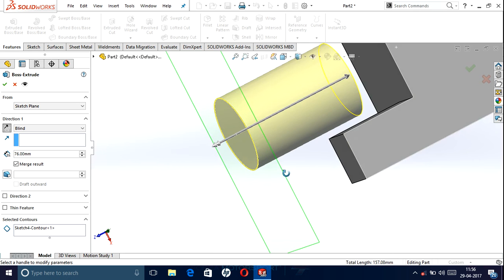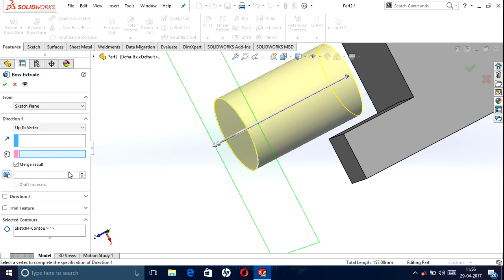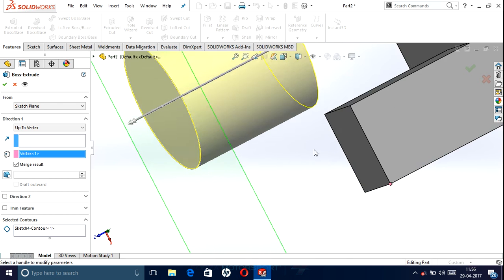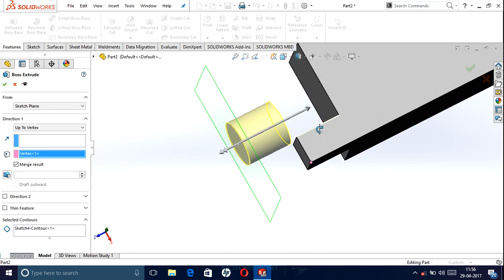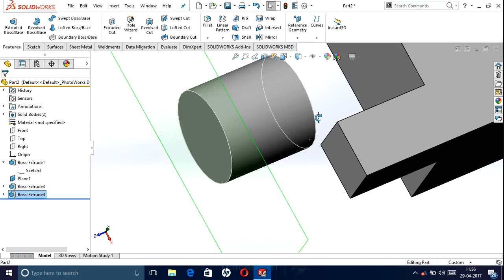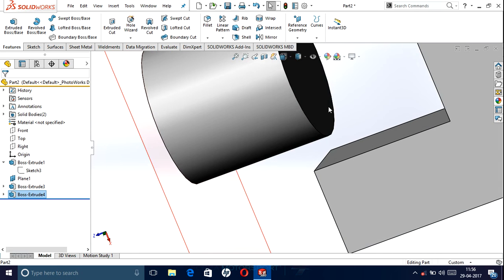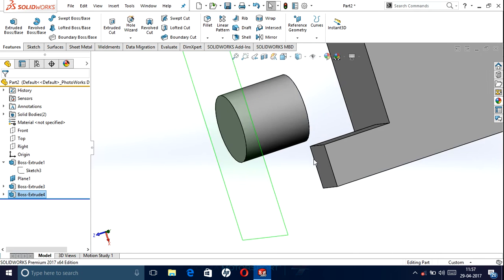This is extrude up to here. Now I'm going to vertex and select that corner. So you can see the difference. Before that it's here, now it's here. Okay, simply, yes. Okay, you can see. So this plane and this plane is coincident and parallel to each other.